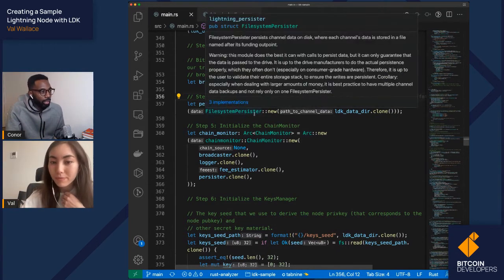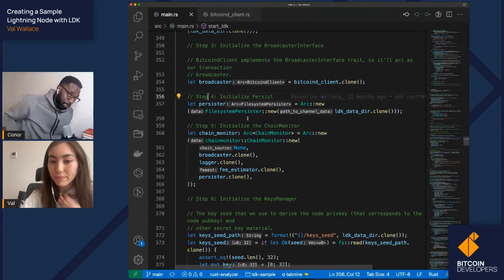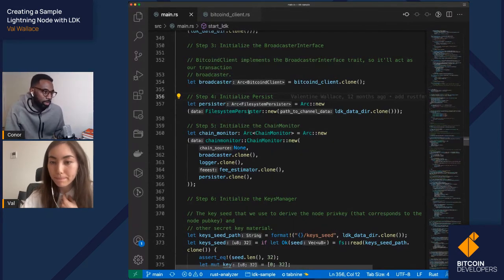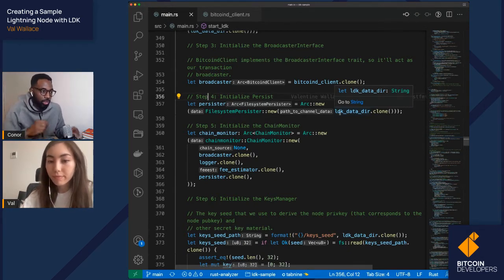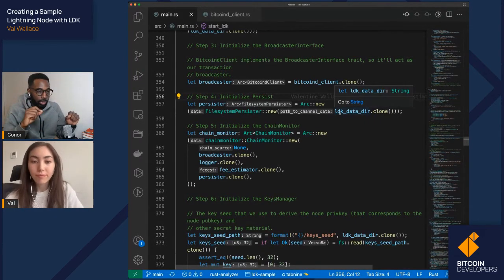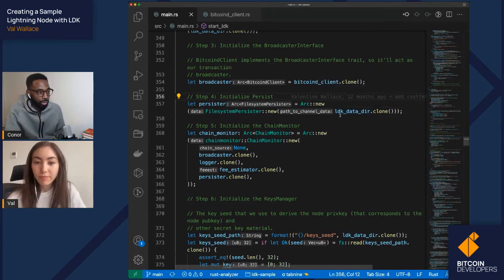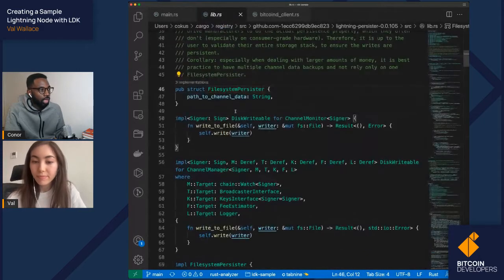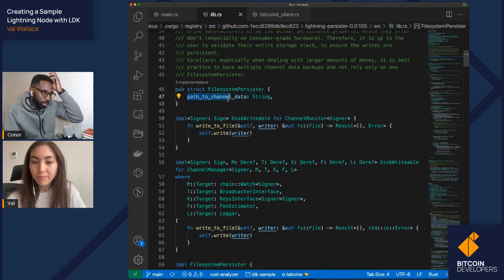Okay, sure, cool. And then when you're instantiating a file system persister, it just takes in this case a path to the directory where you want to store that information. If people remember correctly, when we typed out that command to start the node, we said we want to save that stuff to the root directory. So it just takes a path to channel data. Okay, that seems pretty straightforward.